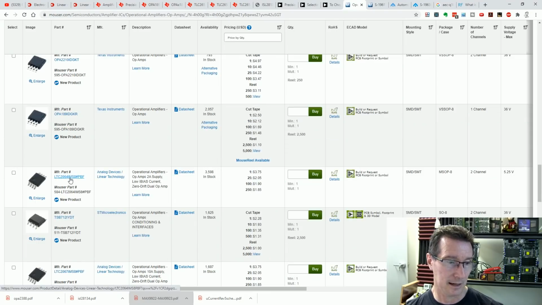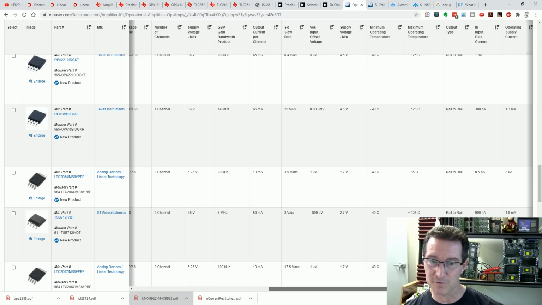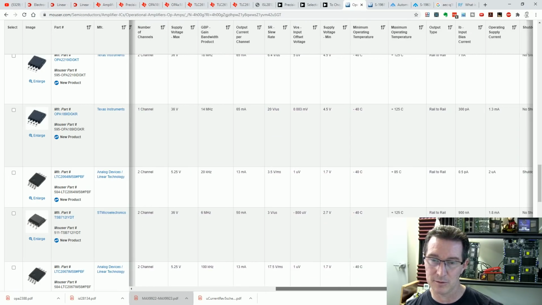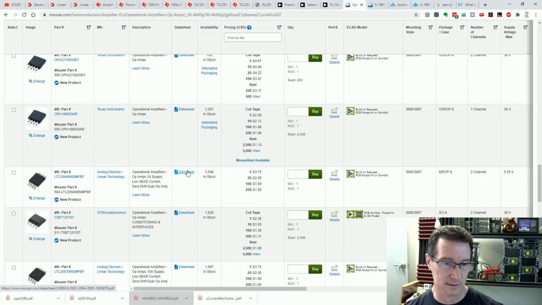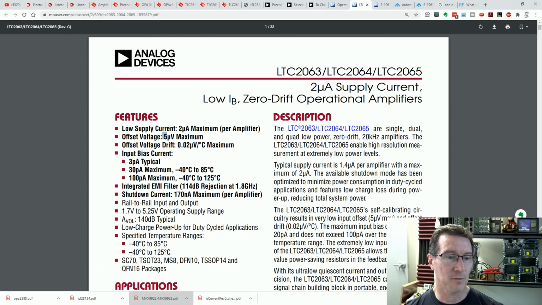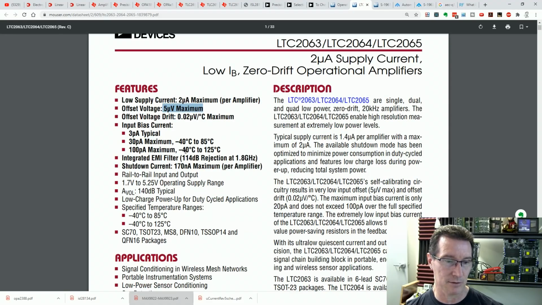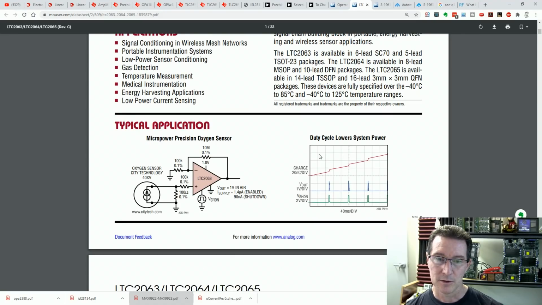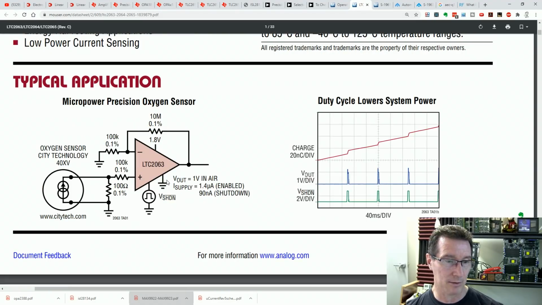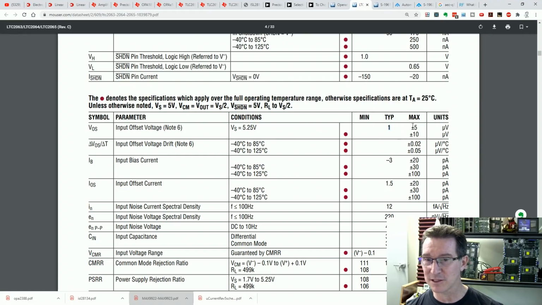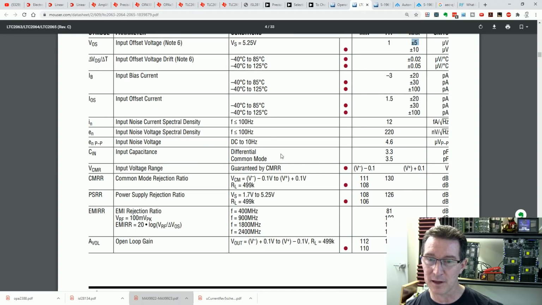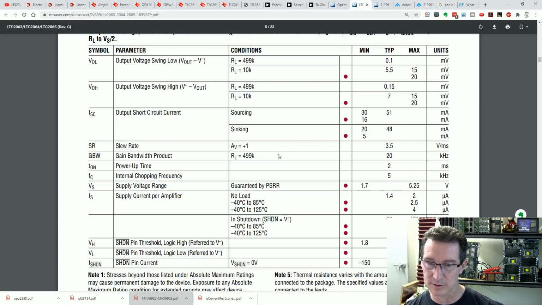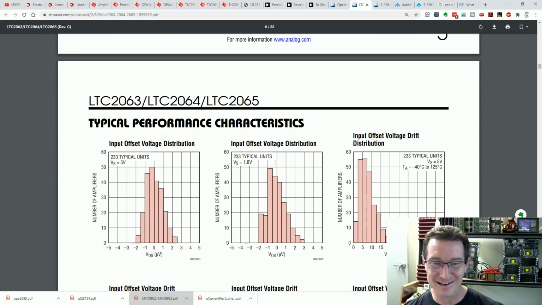Oh, Linear Tech, 2064. Input offset voltage 1 microvolt. Let's go have a look at that. Okay, 5 microvolts maximum. So it's not going to be as good. Let's go down to our parametric spread. Duty cycle, lower system power. Input offset voltage, typically 1 plus minus 5. Once again, it's not as good. What's our gain bandwidth product? It's 20 kilohertz. Okay, no, it's not even in the ballpark, is it?